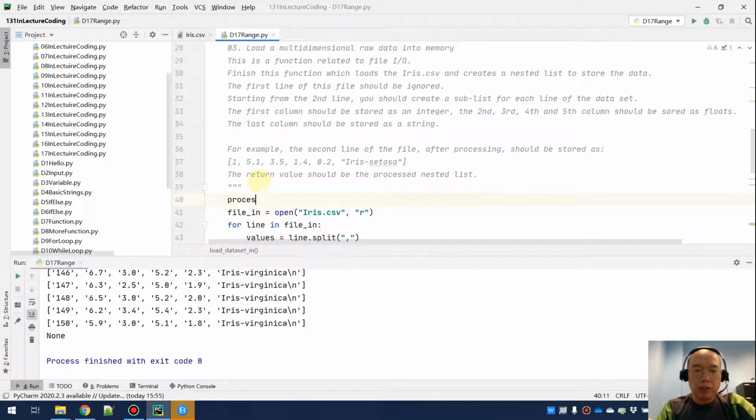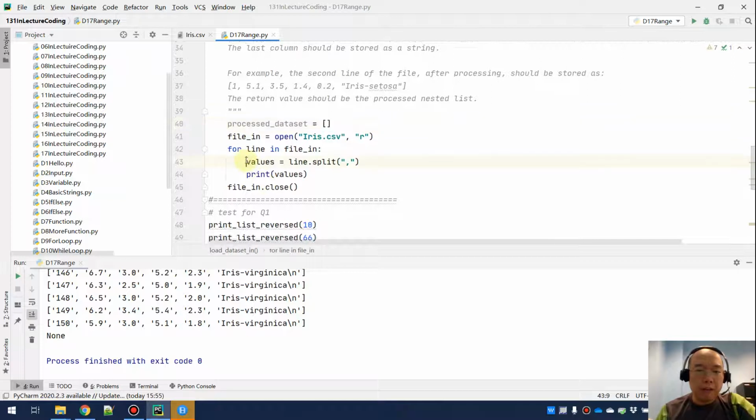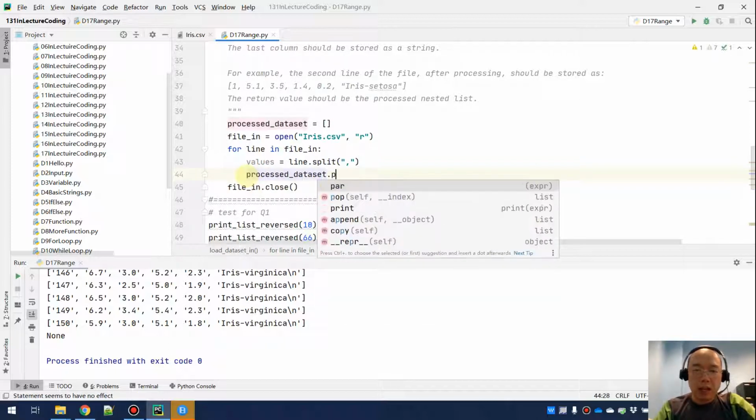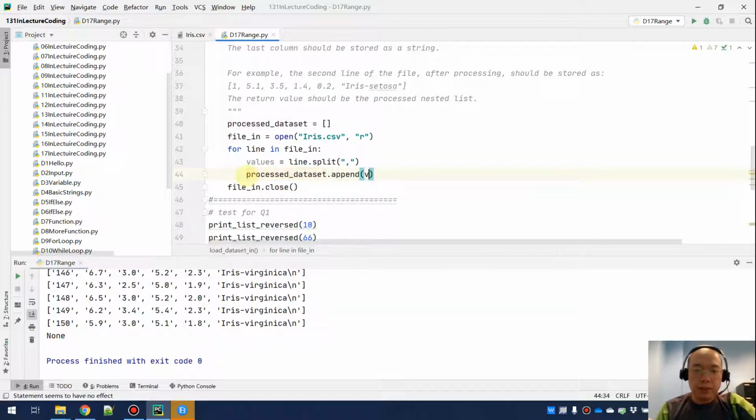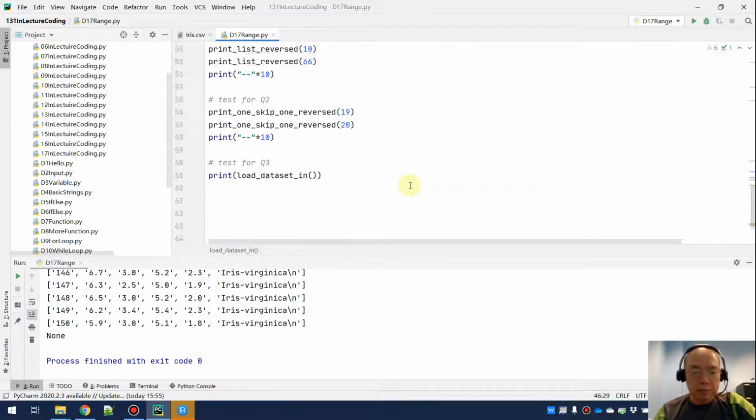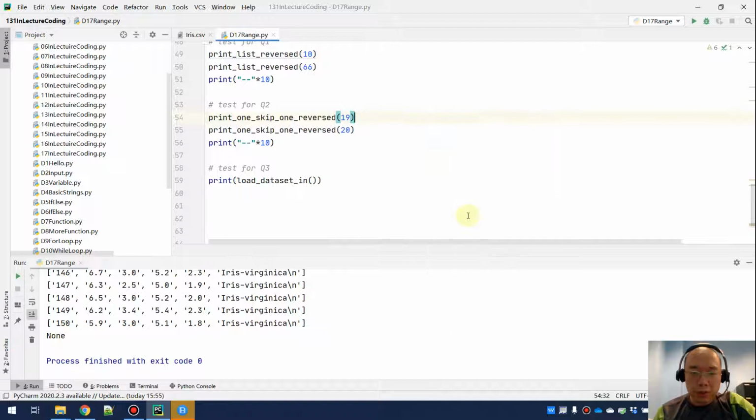So processed dataset equals an empty list. And then after I have each line split into values, I want to do processed dataset dot append and then values. Okay, so I know I'm not done yet, and eventually I want to return the processed dataset. Okay, so let me run this version.